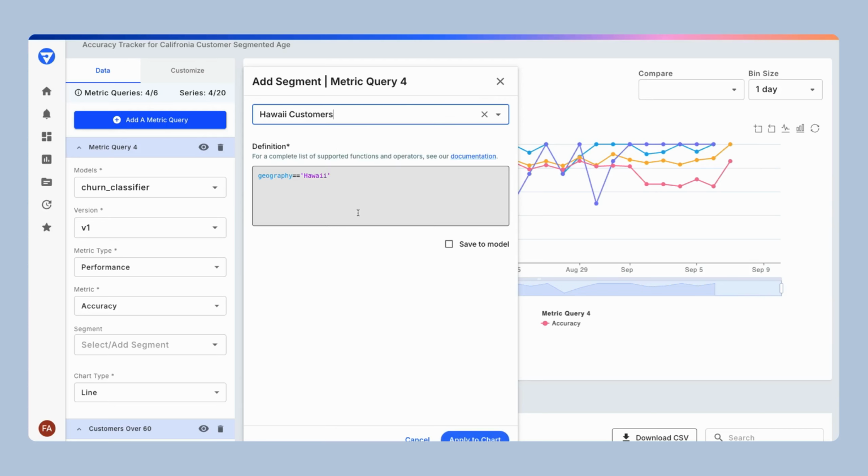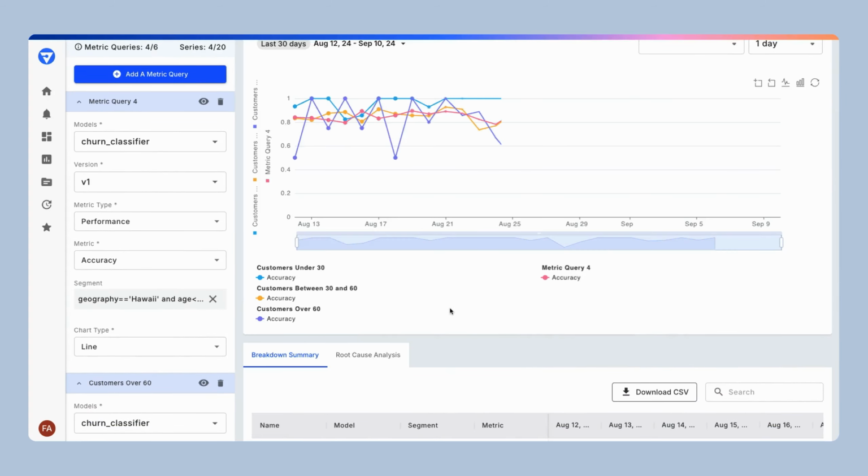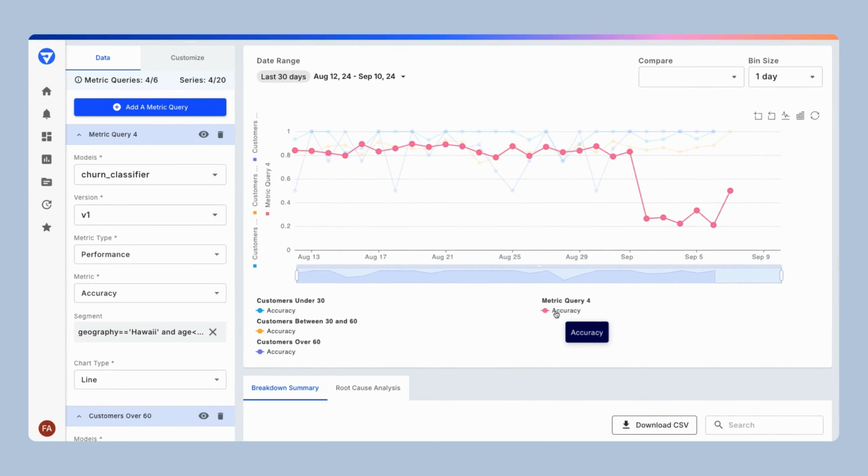So let's say I'll pick those Hawaii users again, and I want to add the condition where they also have an age span that belongs to under 60. I could optionally save this to my model for future use, but in this case, I'm just going to apply this to the chart. And we have that new trend line show up, and you see that drop in accuracy here.